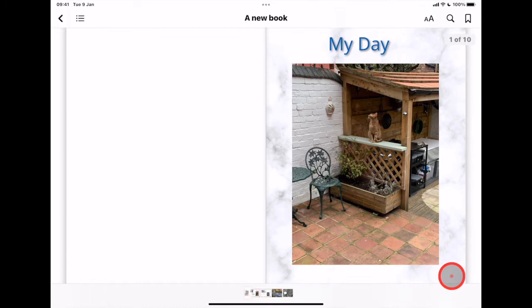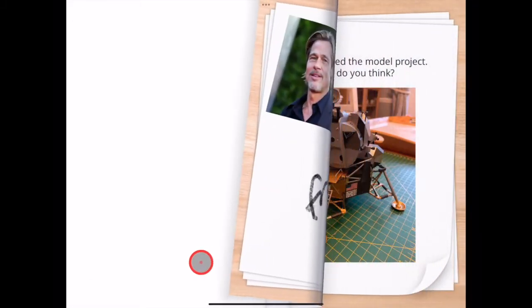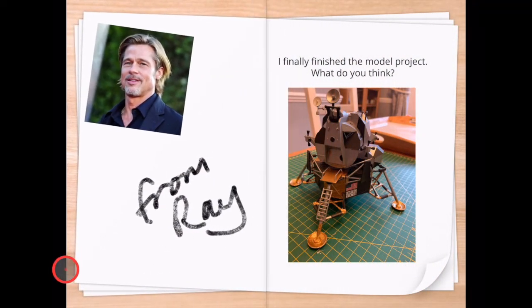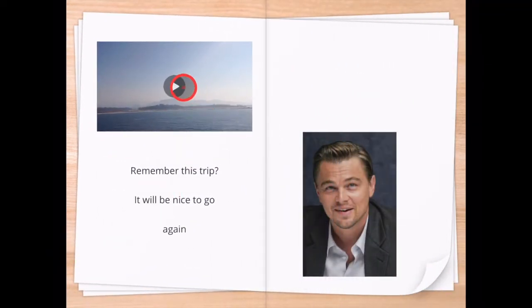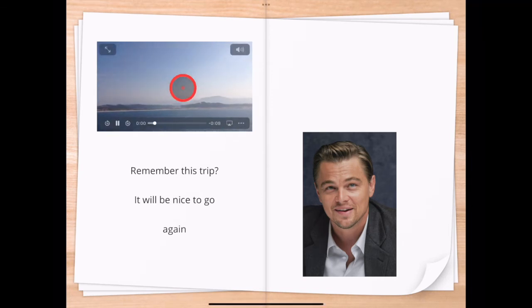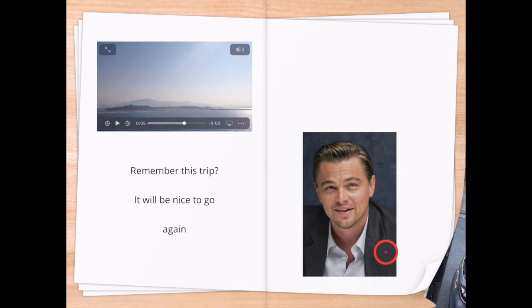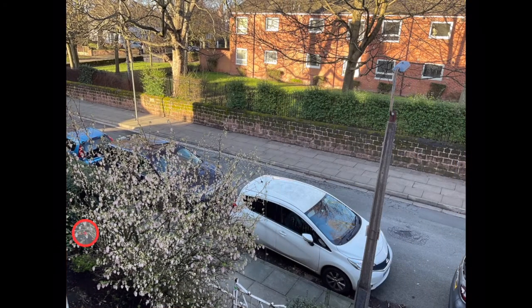The book can contain pictures from your photo library, images that you've taken with the camera or the video, and drawings that you've made. You can place videos on pages of the book that will play within the book. And you can also place sound files.